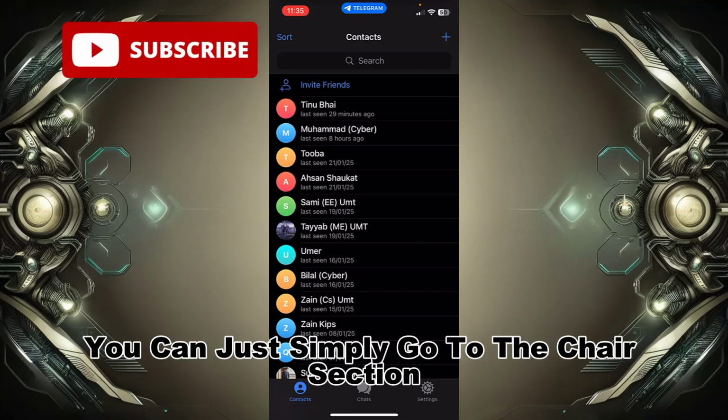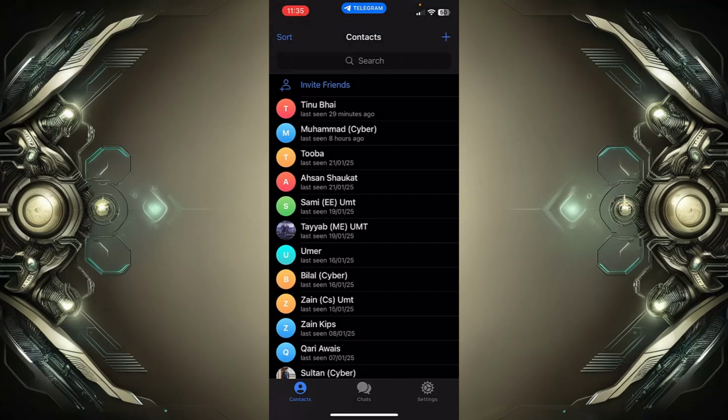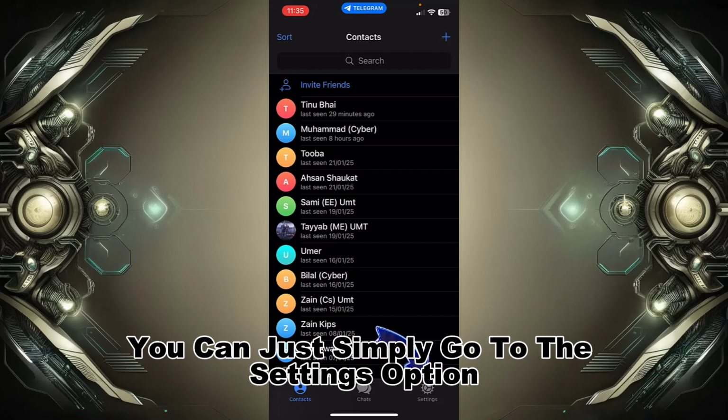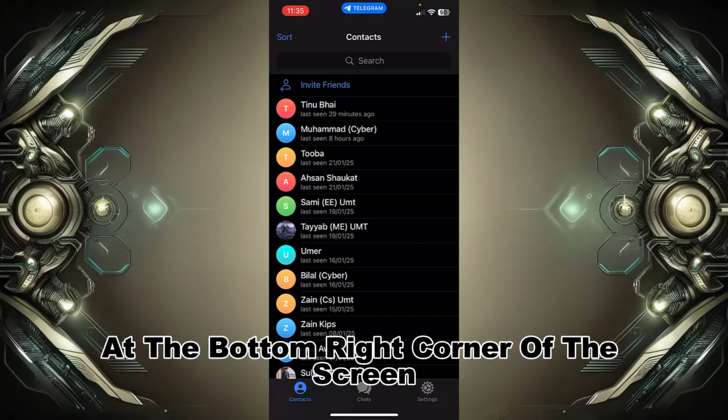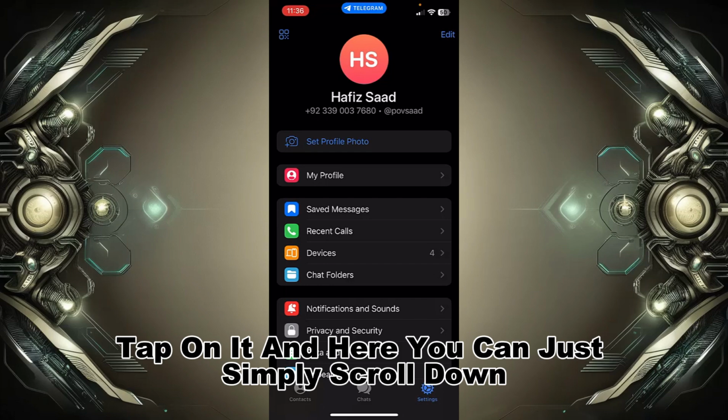After opening the app, you can simply go to the chat section at the bottom middle of the screen. After this, you can simply go to the settings option at the bottom right corner of the screen. Tap on it, and here you can simply scroll down.